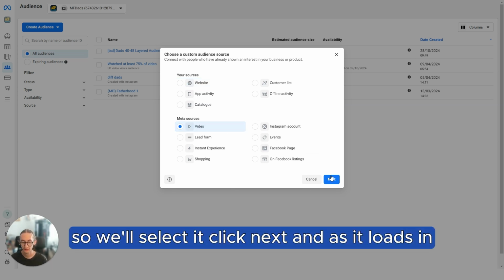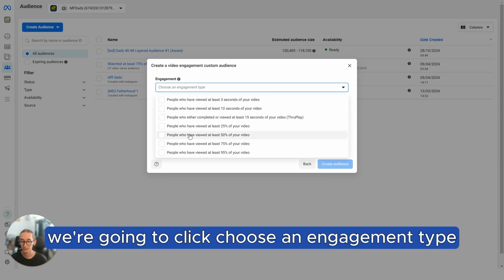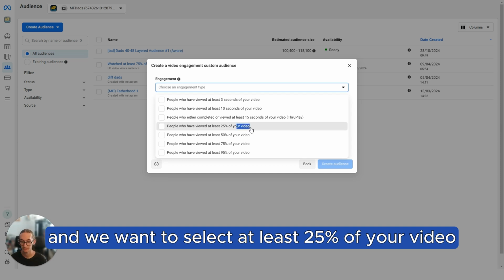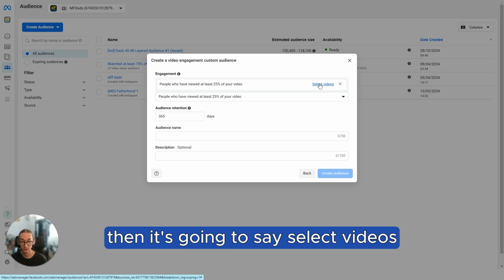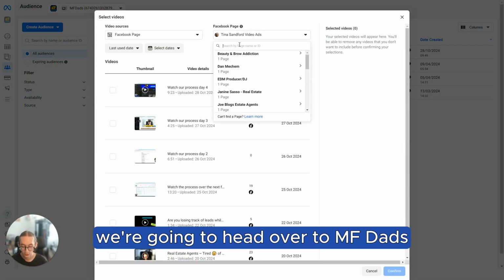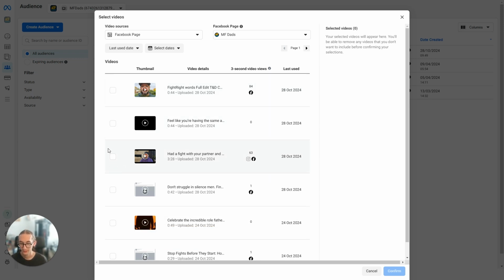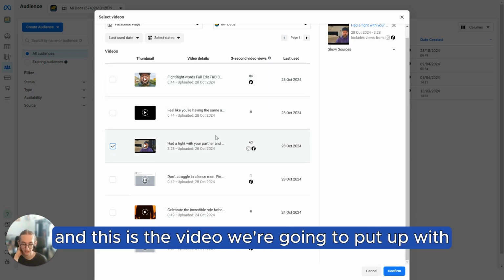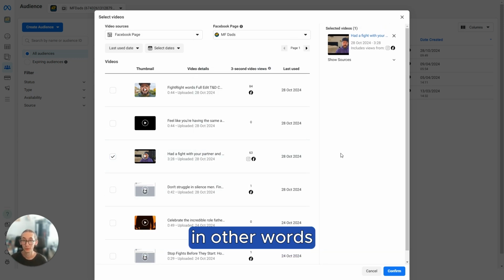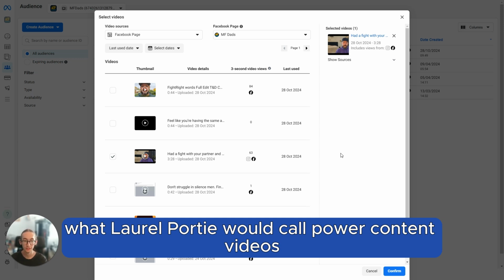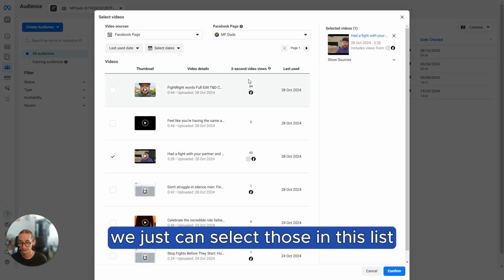So we'll select it, click next, and as it loads in, we're going to click choose an engagement type, and we want to select at least 25% of your video, like so. Then it's going to say select videos, and we're going to click that. We're going to head over to MFDads, who I'm setting this up for now, and this is the video we're going to put up. With any videos that are 3 minutes or longer, in other words, what Laurel Portier would call PAL content videos, we sometimes call them the Goodwill video ads. We're just going to select those in this list.